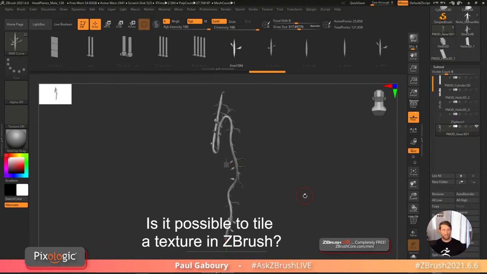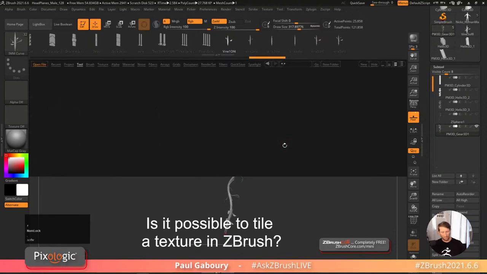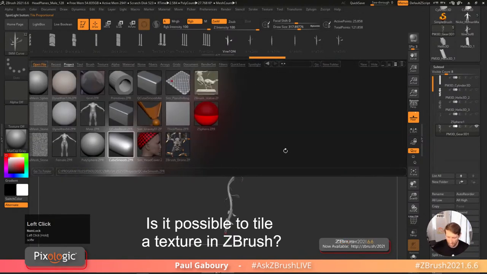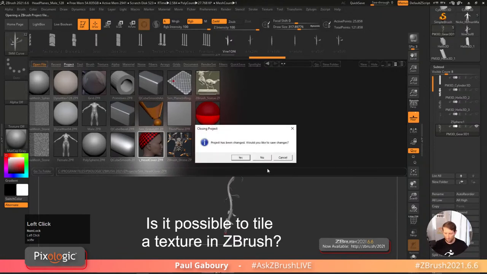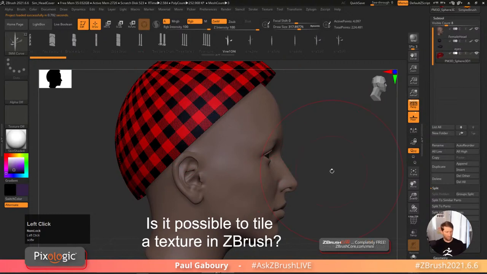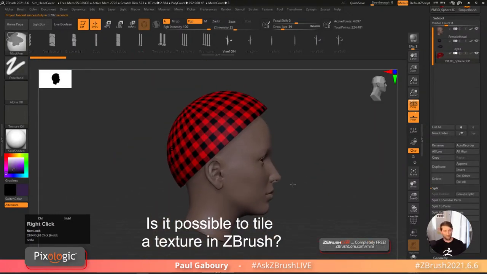Here's another question that came up. Is it possible to tile a texture in ZBrush? Yes, it is possible. It's 100% possible to do that in ZBrush, okay? So I'm just going to grab a model that already ships with ZBrush. Let's go to our projects. And right here, I'm just going to load this project because it's already got a texture on it. That's the only reason why I'm loading it. It's ready for dynamics, of course, as well.